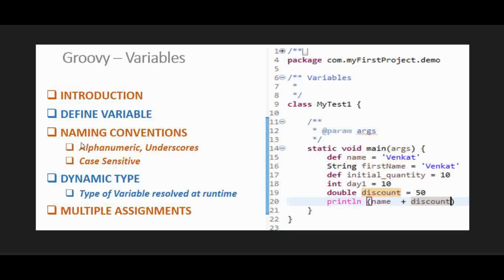And we can discuss the naming conventions, how you are going to name the variable, whether it is alphanumeric, using underscores, and that variables are case sensitive. We will also discuss what we mean by dynamic type, and also the multiple assignments. Okay. So in this video I am going to cover these points. Then we will move further.